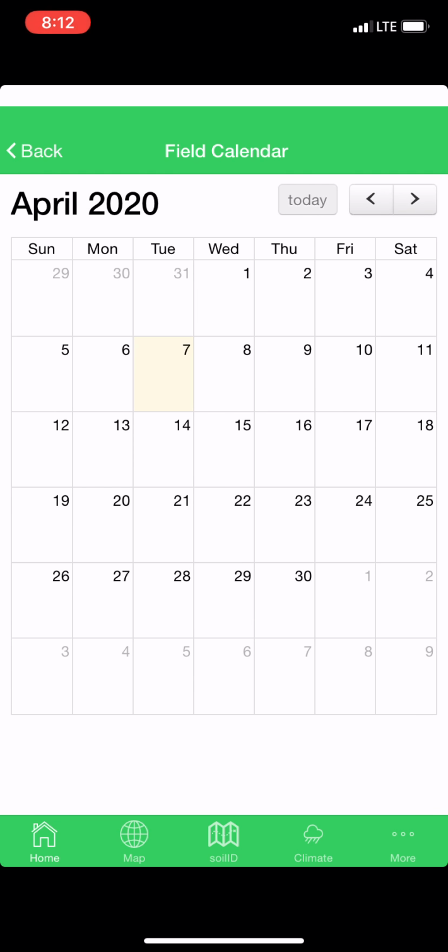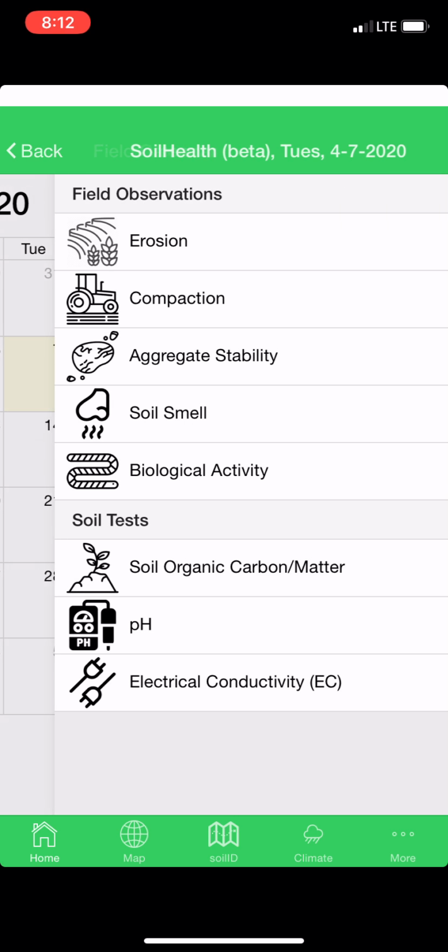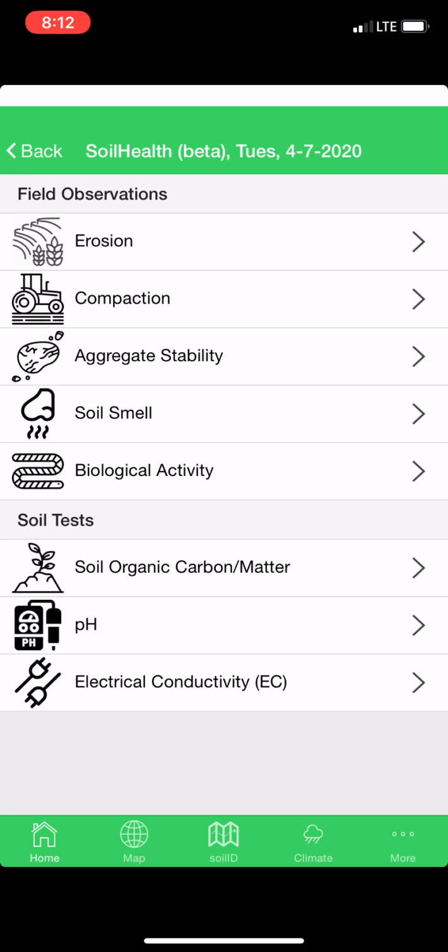Just to walk through, this is more of a calendar-based thing because I said things can change over time. So I click today. And these are the different categories that you can look at. You can do field observations, things like we were just doing, which are a little bit less technical, or you can do actual soil tests, if you have the equipment to look at the exact organic carbon, pH, or electrical conductivity. All these are really important for knowing the fertility of the soil.